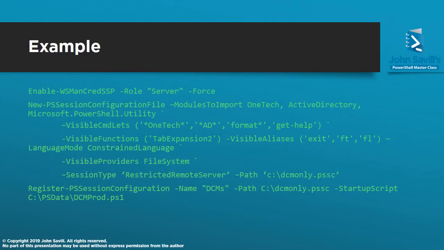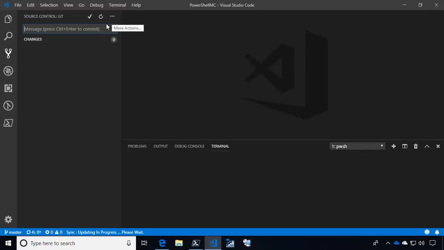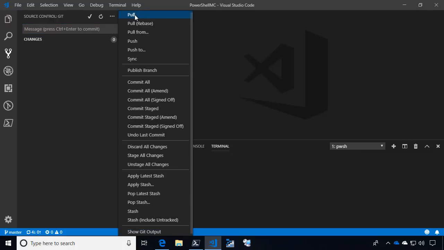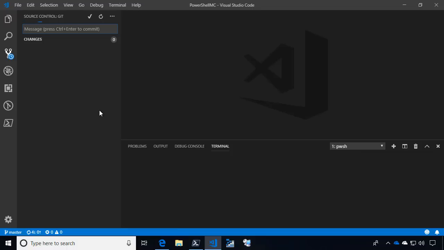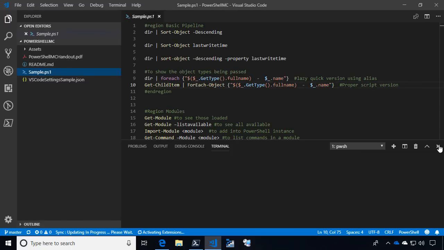Now I can also build on this and add ACLs to say who is allowed to actually connect to this. If you look at the sample code for this module 3 from the GitHub, I expand this out. So here I'm in my Visual Studio Code. I've opened up my folder. I'm going to go to my source control, as I don't think I have the latest version.